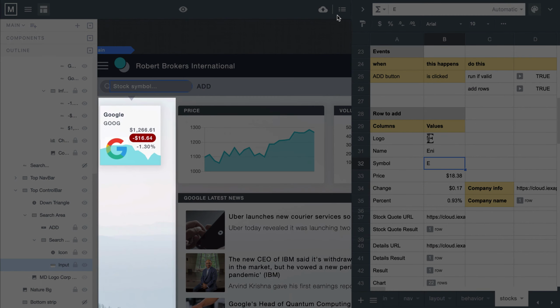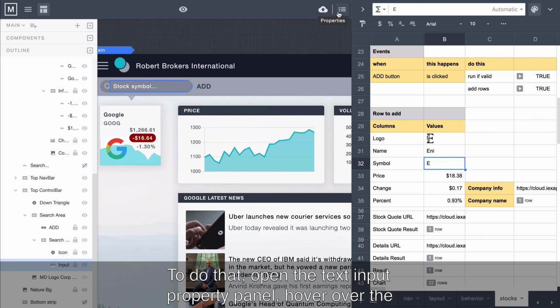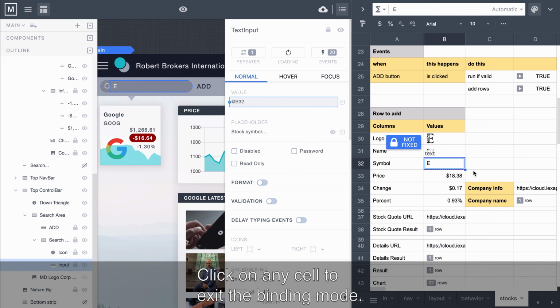The first thing we'll do is select the text input component and link it to a spreadsheet cell so that it displays what the user types. To do that, open the text input property panel, hover over the blue dot, and then click on Bind to Data to activate the binding mode. Then click on the cell you want to bind to. Click on any cell to exit the binding mode.